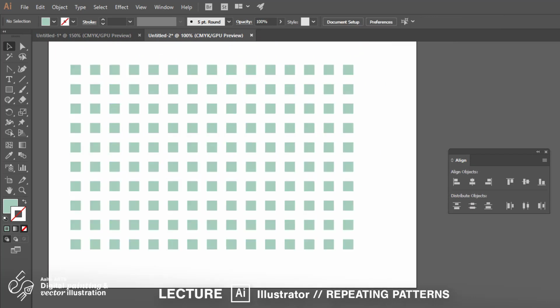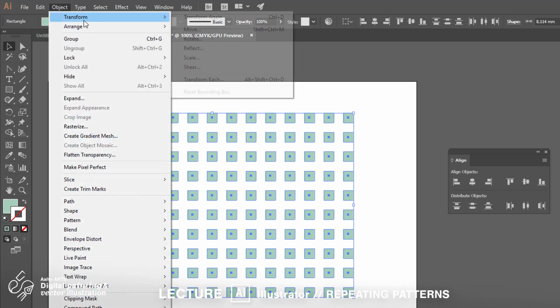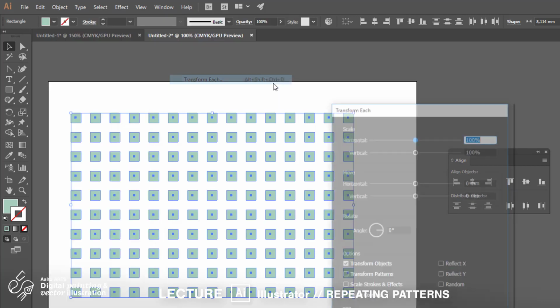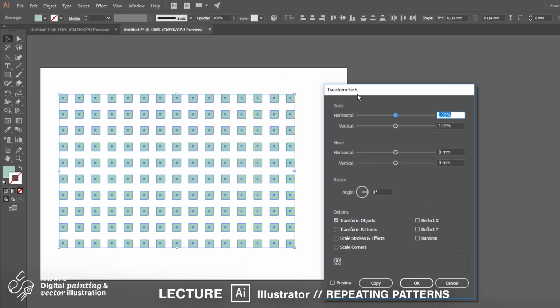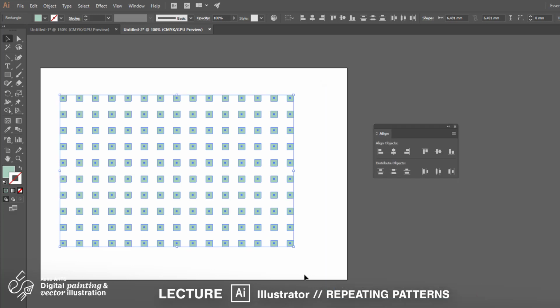If I want to edit multiple forms, there is a specific command for this. For example, I would like to have all of the squares smaller but on the same position. You can do this from Object, Transform, Transform Each. I can, for example, scale the forms to become 80% of the original. I check this from Preview, I like it, I click OK.